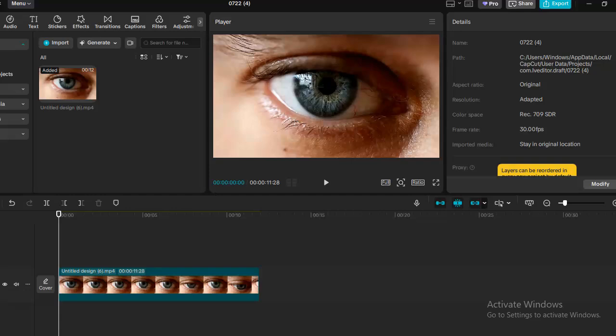Hi guys, in this video I will show you how to make a video clip black and white in CapCut. What you need to do.